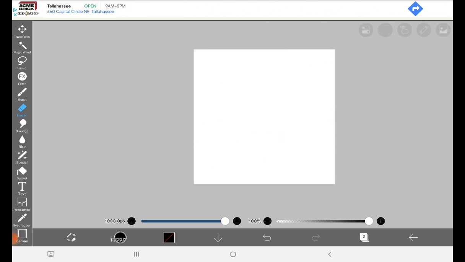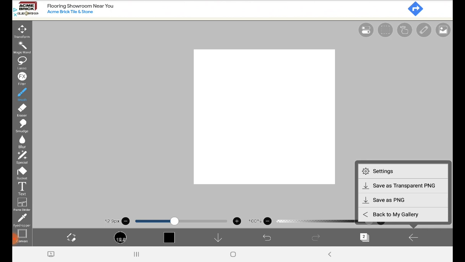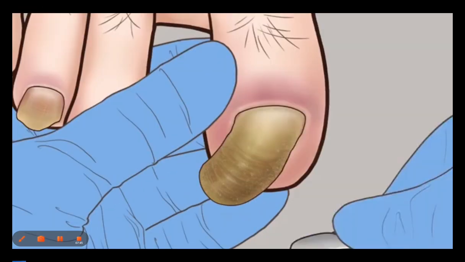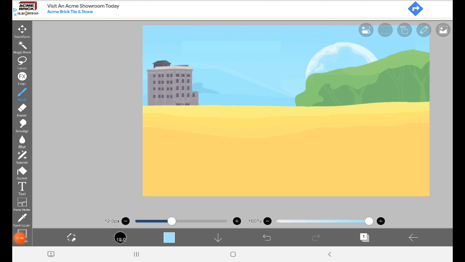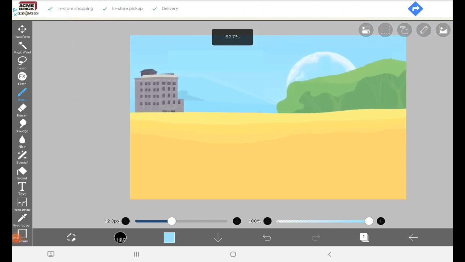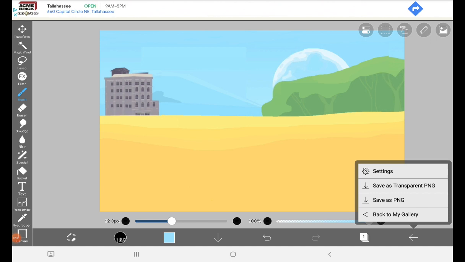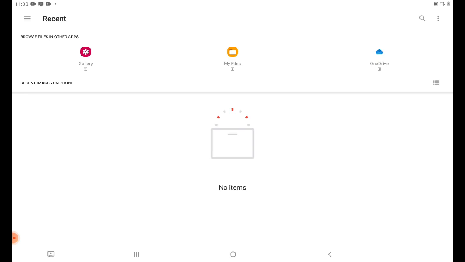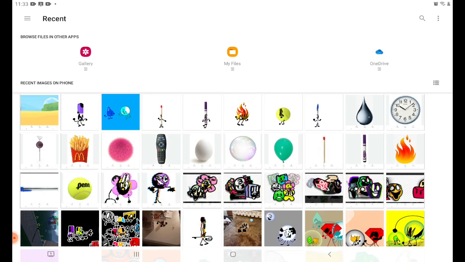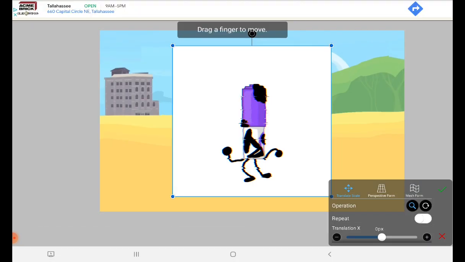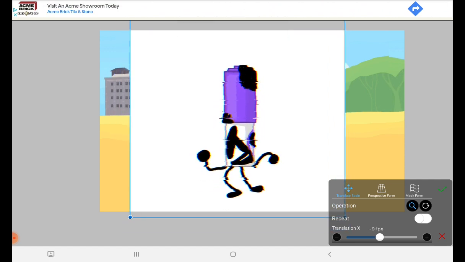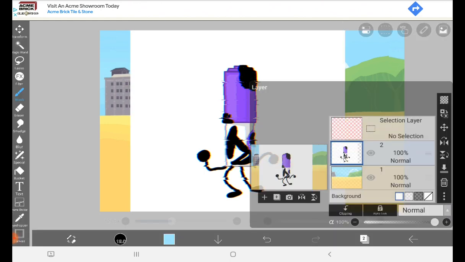I'm just gonna literally erase it. I'm not good. Then once you got your background, go to import pictures. Import pictures. Grab it. Select.